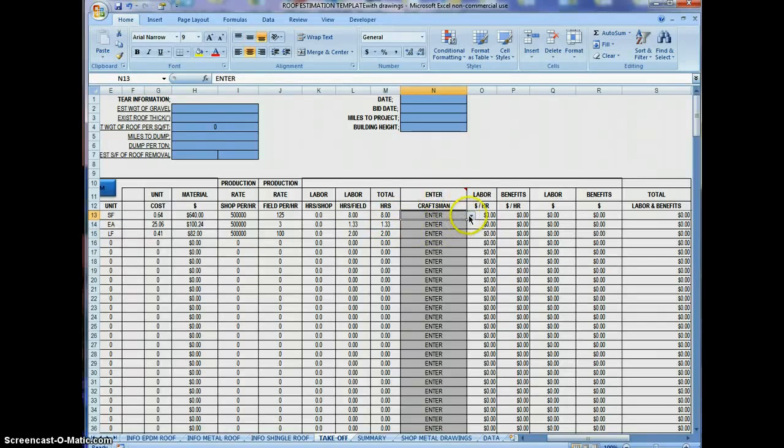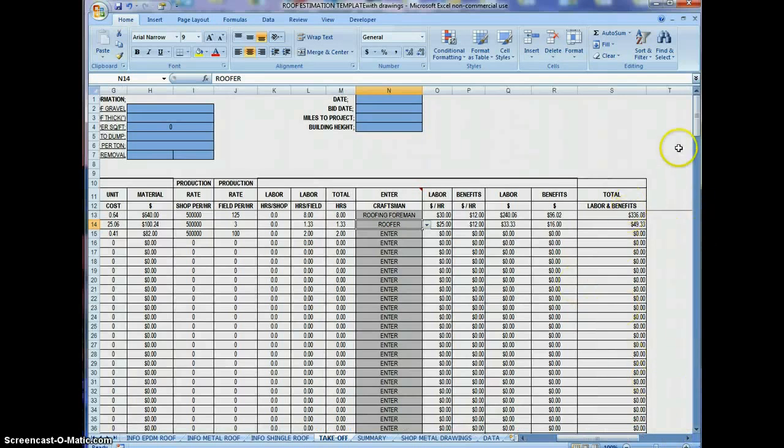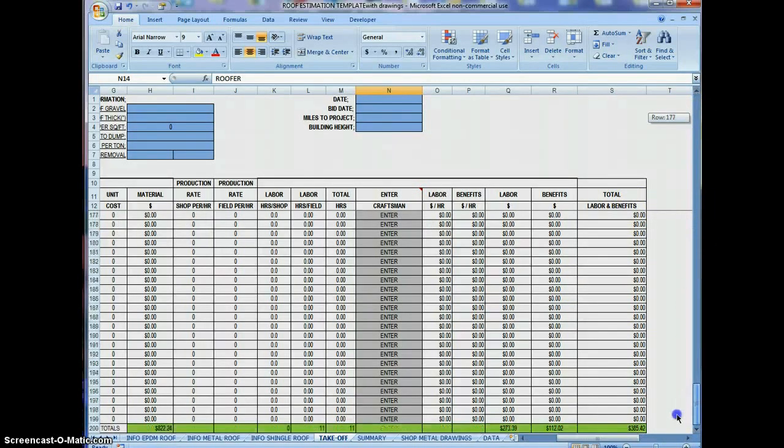The craftsman, I've got this set up if you're a union shop that you can put in roofing foreman or your sheet metal foreman, or if you just want to use a roofer on that particular part, it'll automatically put in the hour and the benefits and separate it for you. And as you go down, you can see at the bottom of the page, it'll give you your totals.